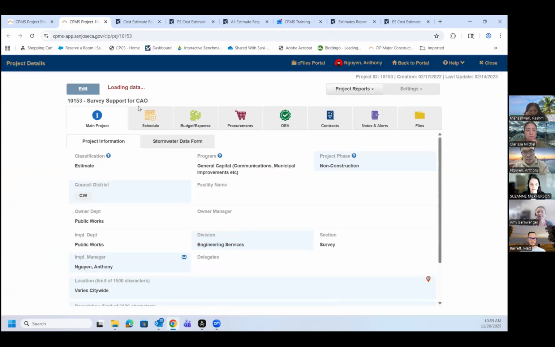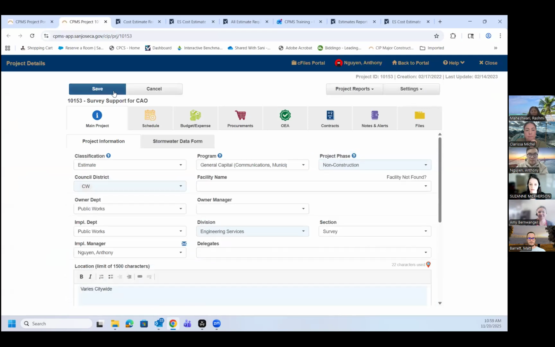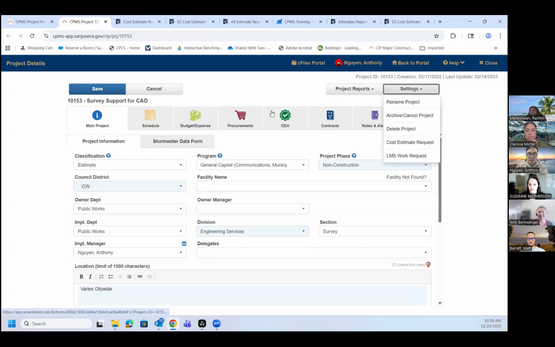Okay, so going backwards, once you go onto your project portal, you're going to go to edit, and once you go to edit, you're going to go to settings, click on settings, go to the drop-down menu, and go to cost estimate request.